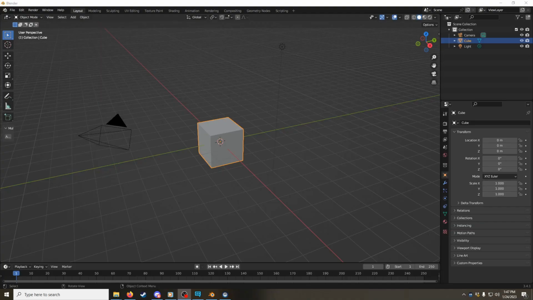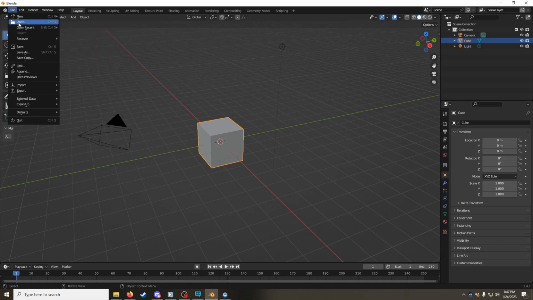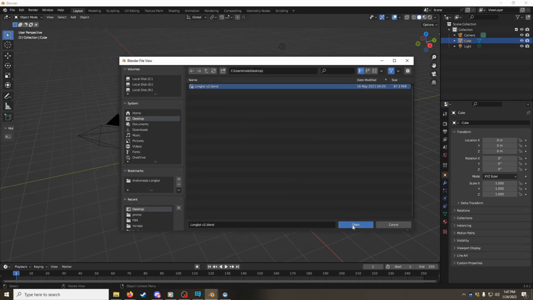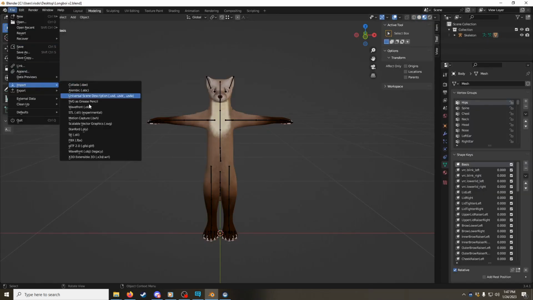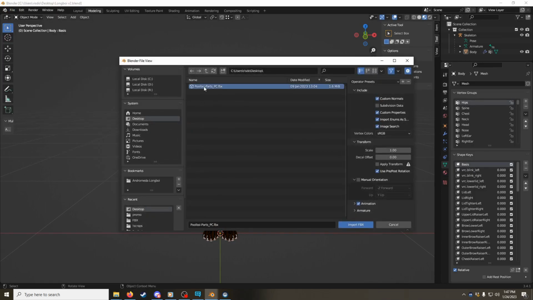Okay, starting off in Blender, I'm going to open up the Longboy blend file. And first things first, I am going to import FBX, the Poolboi parts PC version. I will be going through the PC installation today, but the Quest version will be just about the same, so all of these steps will apply.